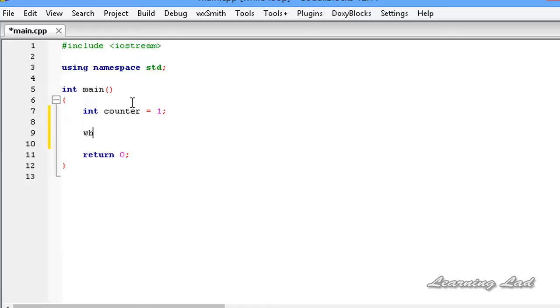We need to write the while keyword and then a pair of parentheses, and between these parentheses we write the expression. Next we have a pair of curly braces, and between these curly braces we write the statements. Now for the expression: since I want to execute the statements inside this loop 30 times, I'm gonna write the expression as counter less than or equal to 30.